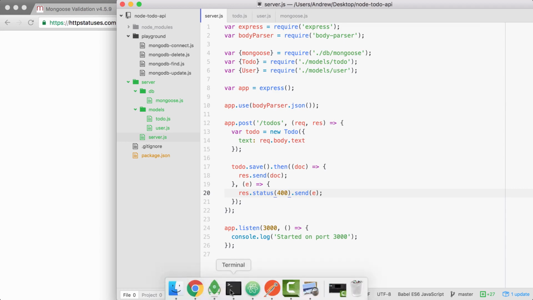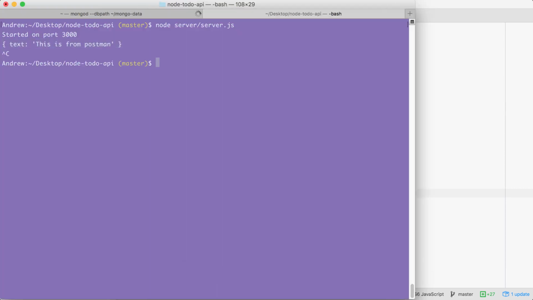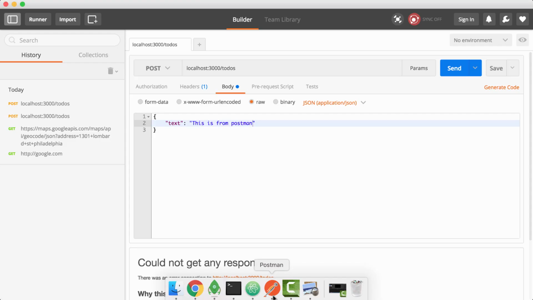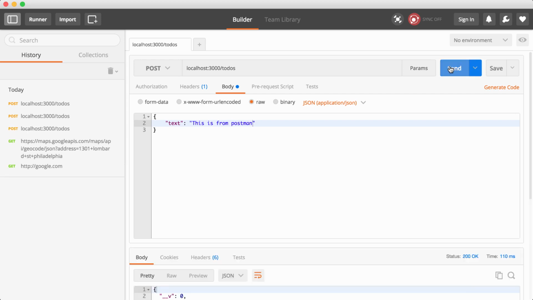I'm going to restart the server over inside of the terminal. You could start this up with nodemon if you like. For the moment, I'll be manually restarting it. We're now up on localhost 3000, and over inside of Postman, we can make the exact same request we made earlier. I'm going to send it off, and what do we get?